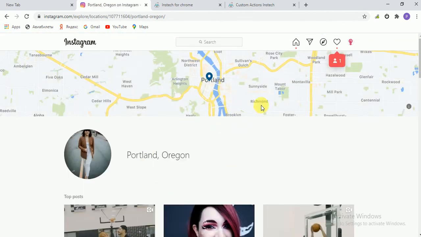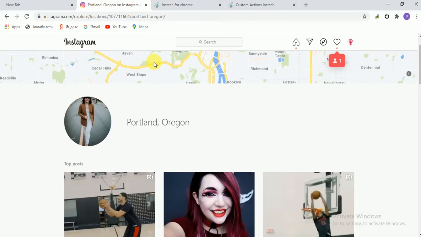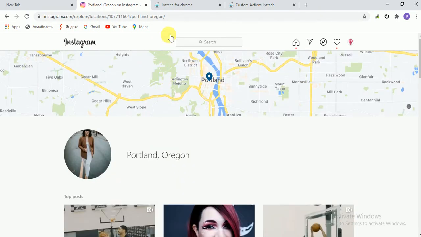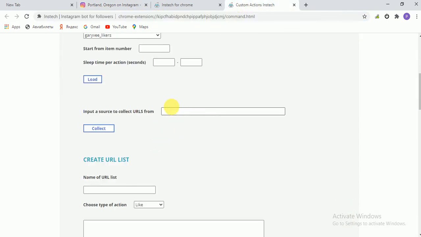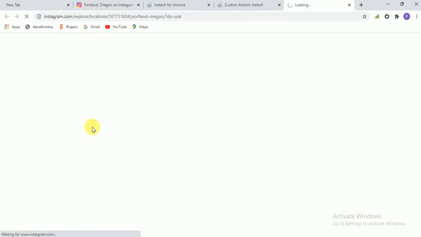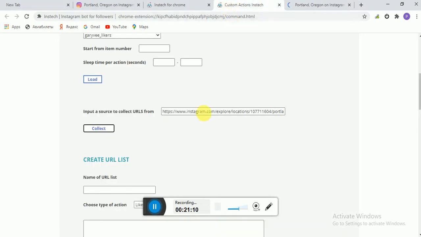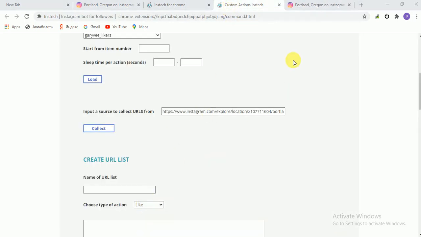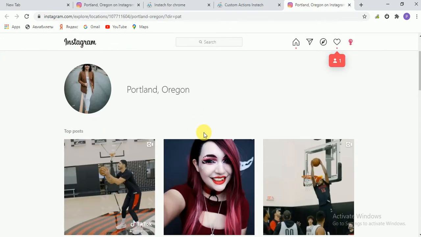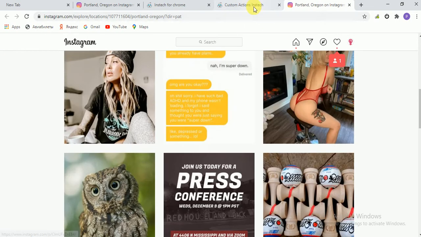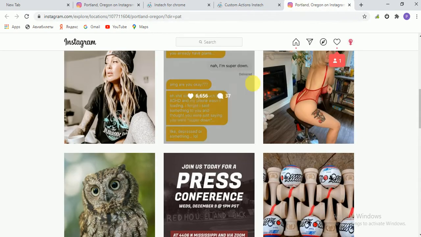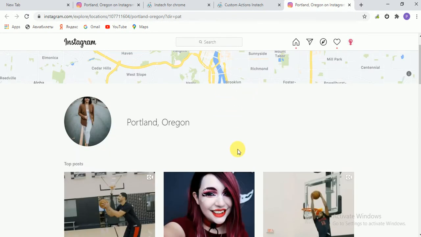All right, so now I can find this location URL. I'll just copy this and paste it here. Start to collect. All right. So here I'm gonna show you a different thing.